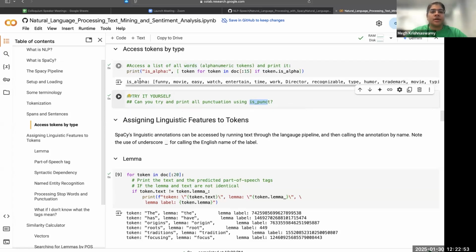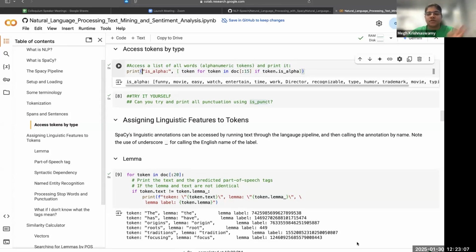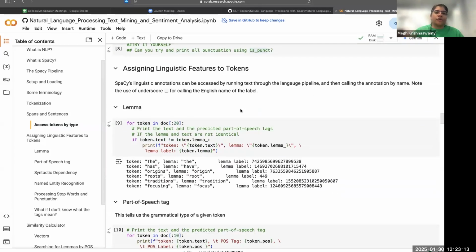So the little scaffolding code is in the previous code chunk. You can formulate something similar to get the punctuation as output. So I'll give you a minute to try this bit out, before I move on to explaining the different linguistic features that we can get.